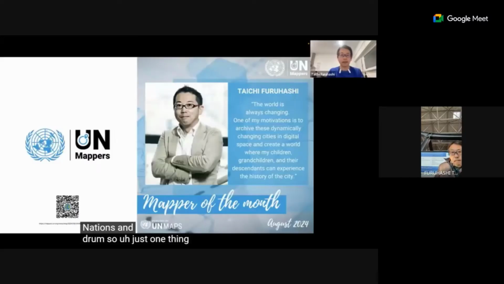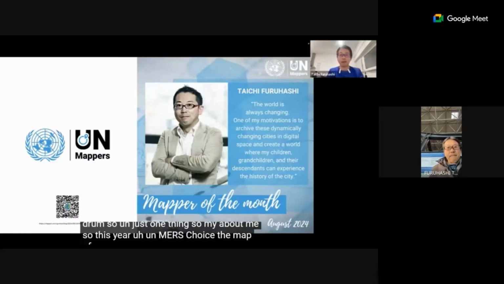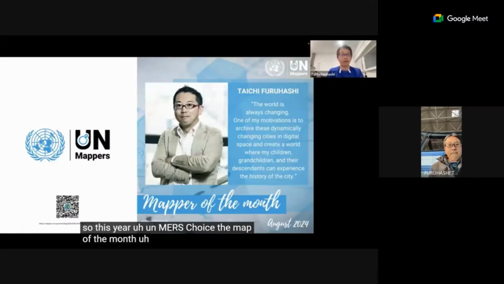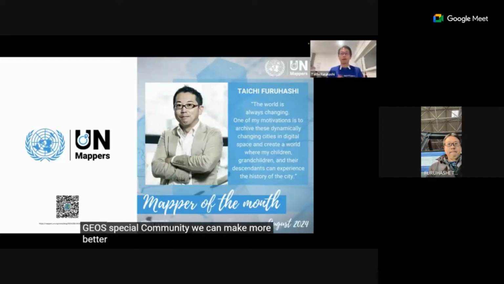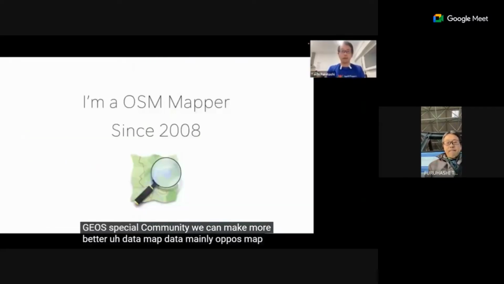Just one thing about me. This year, UN Mappers chose me as Mapper of the Month, August. Now we are gathering not only students, but also the UN side and the other geospatial community, so we can make better map data, mainly OpenStreetMap.